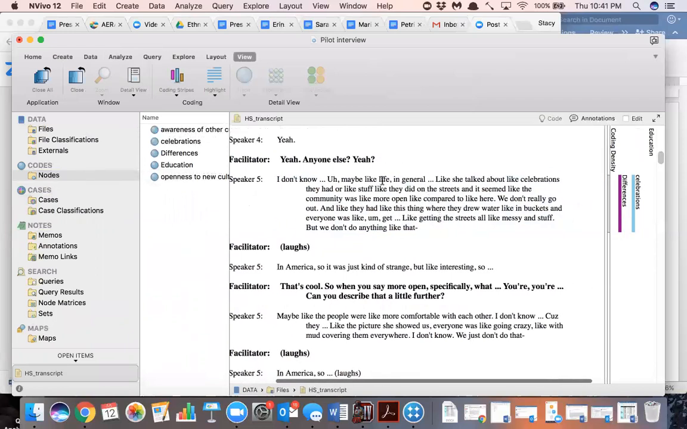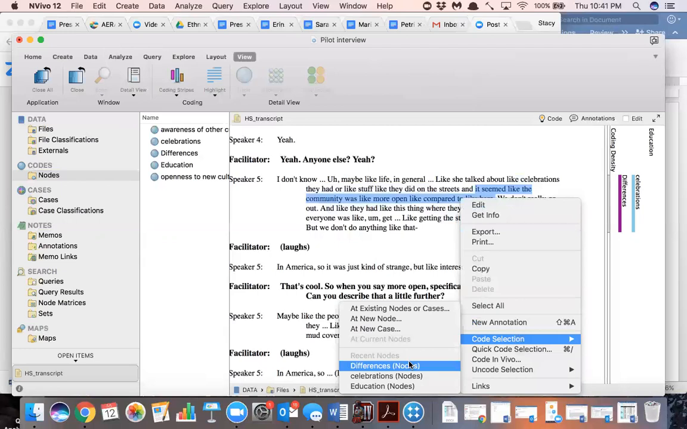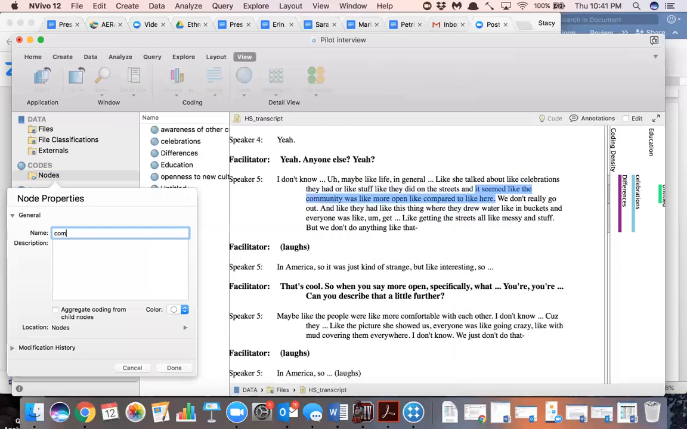But I wanted to see right here, it seemed like the community was more open compared to here. She's talking about community cohesiveness, a sense of community. So I'm going to code that as well. I'm going to code it at a new node and I'm going to call it community cohesiveness.